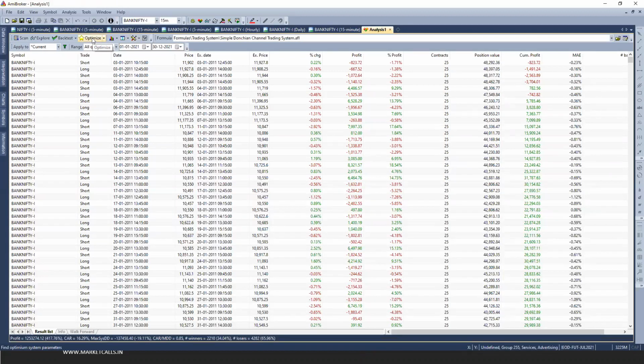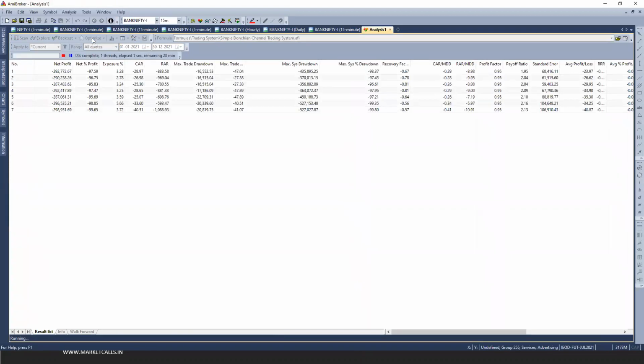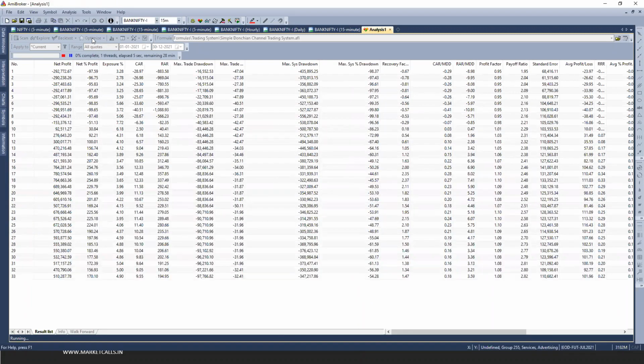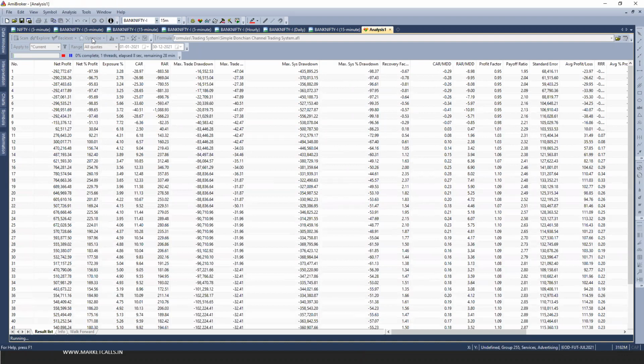Now I'm going to optimize. If I'm going to optimize, now how many parameters is it going to run? 100 into 100 combinations, which means 10,000 backtests it's going to do. So it's going to take 27 minutes. Remember that it's going to take 27 minutes.